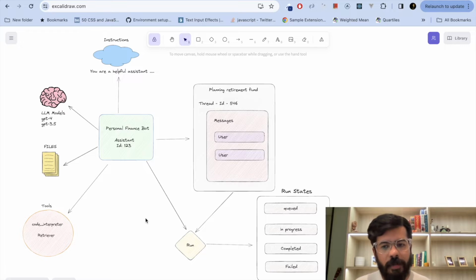Now with the Assistants API, what has happened is it is allowing you to create your own assistant which will have access to things like LLM models, it will have access to files, it will have access to tools like code interpreter or retriever, and you could give it some instructions also.